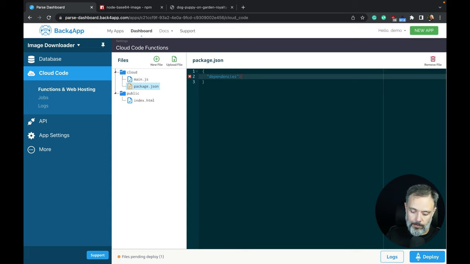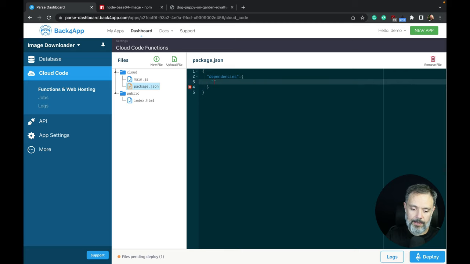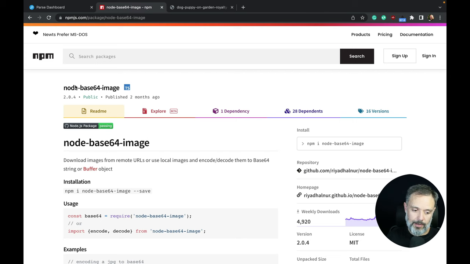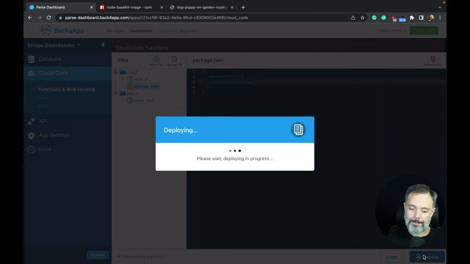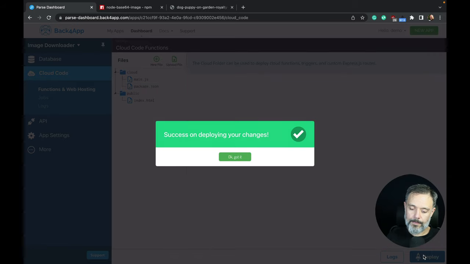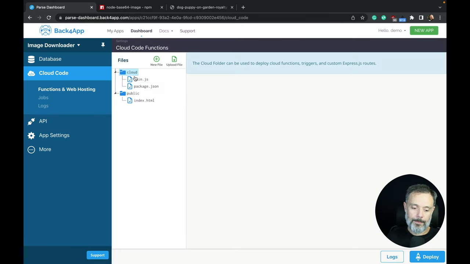And this will have a property and a value. The property will be the name of the module, and you have to correctly spell it. So I like to come here and copy it. And the value is the version number you want to use. If you want to use the latest one, all I have to do is put an asterisk in there and hit deploy. So now we are good to go.